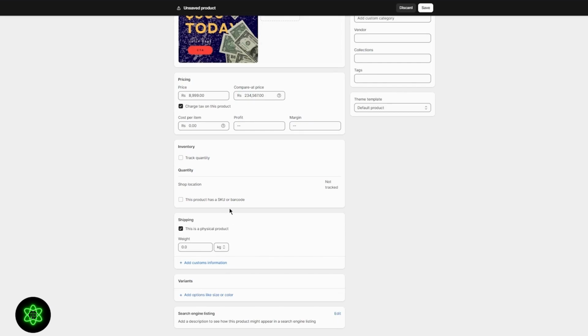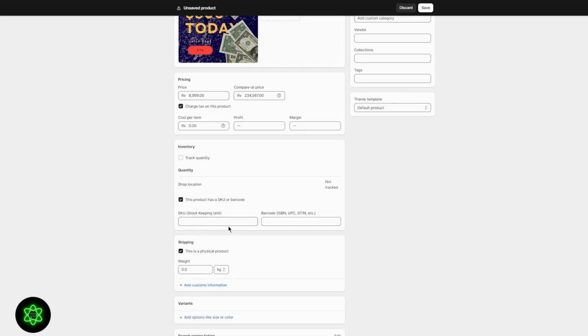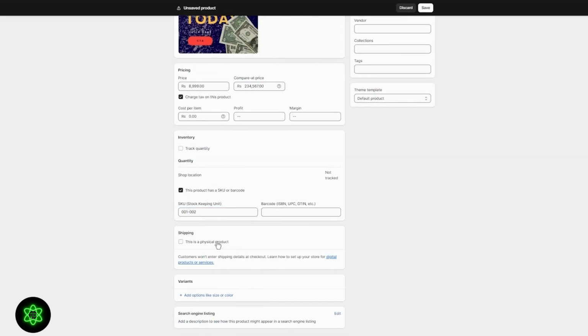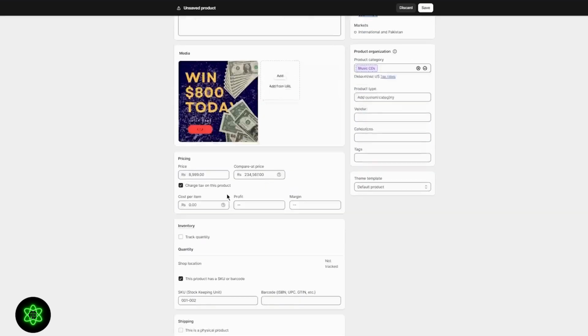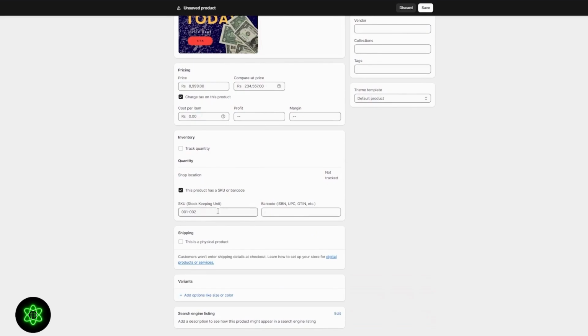Now, once you do that, you can also set an SKU or a barcode. So whatever the SKU is, you can set that up. And then, if it has a barcode, add that in. And then it says shipping. If it isn't a physical product, you're going to turn that off. And obviously, it's not a physical product, so I'm going to turn that off. And here it says, customers won't enter shipping details. Now you can just enter the digital details in it. So here's our cover. There's our pricing. We've added our barcode and all. You can also add different variations for yourself if you want to.